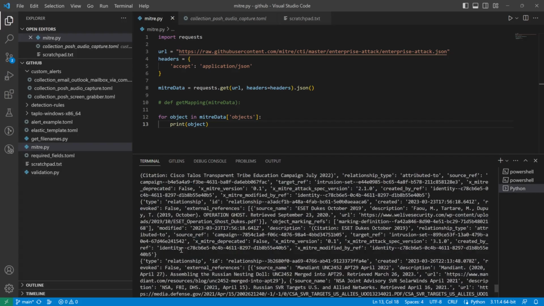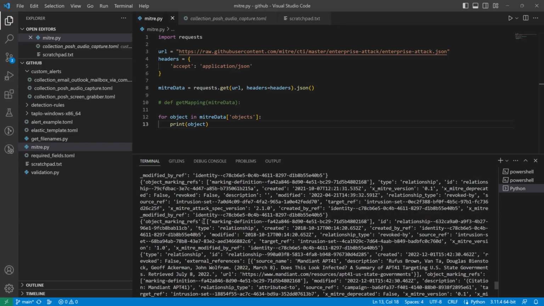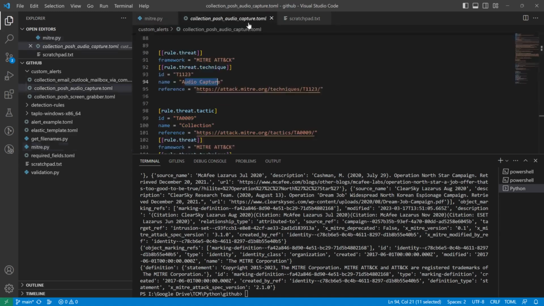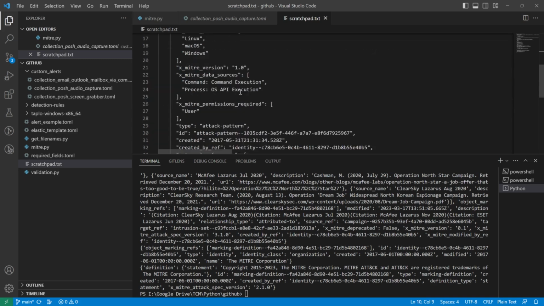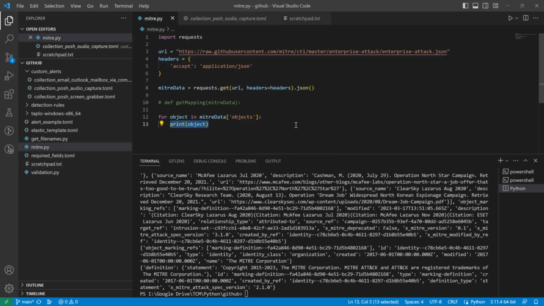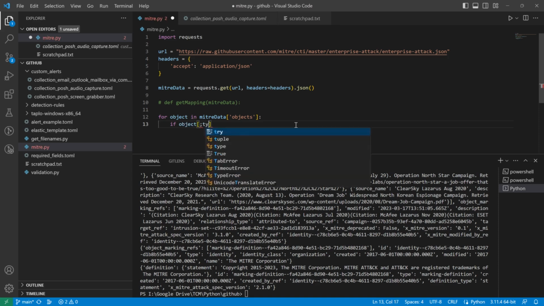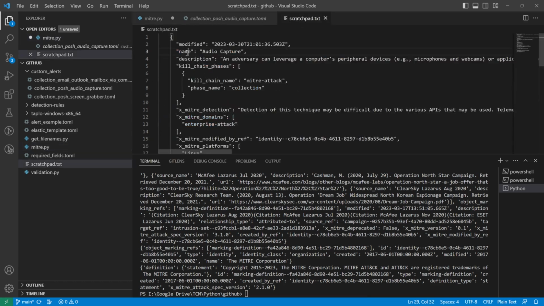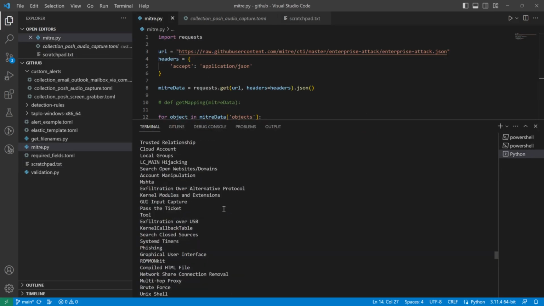Okay, now looking at the bottom here, we can see these types are relationship, which is a piece of MITRE, and they relate different pieces of data together through that relationship lookup. So if you think threat actors to techniques or techniques to mitigations, those are all defined in this data as well. But what we care about in the Scratchpad is this type attack pattern, okay? So what we want to do is say if object type equals attack pattern. And we're going to print, let's print the name. We can see all the names of everything that's considered attack pattern within MITRE.